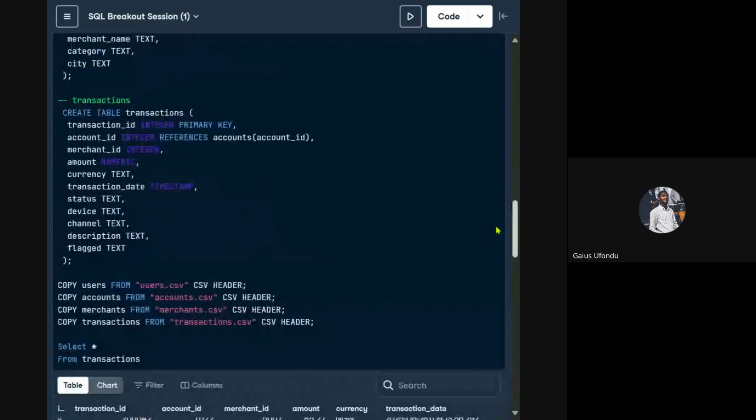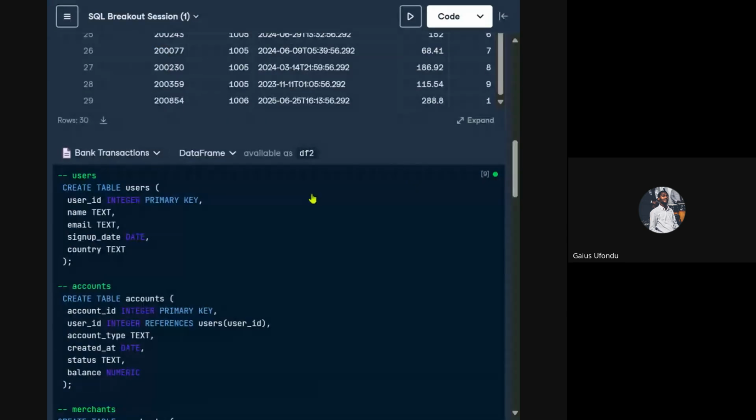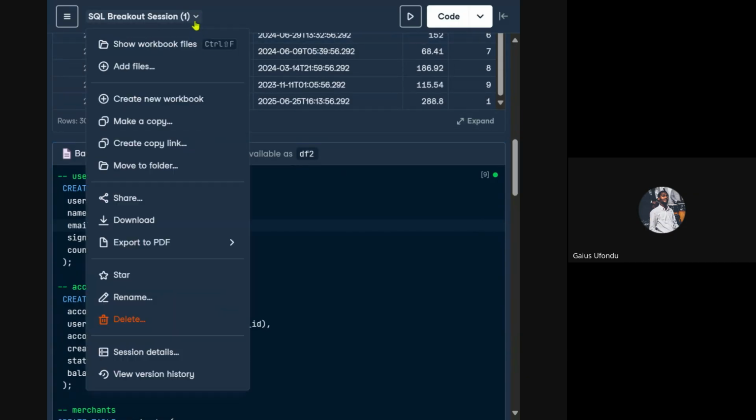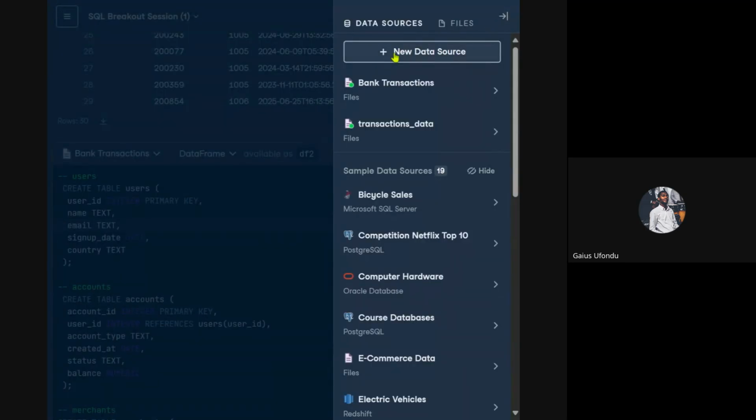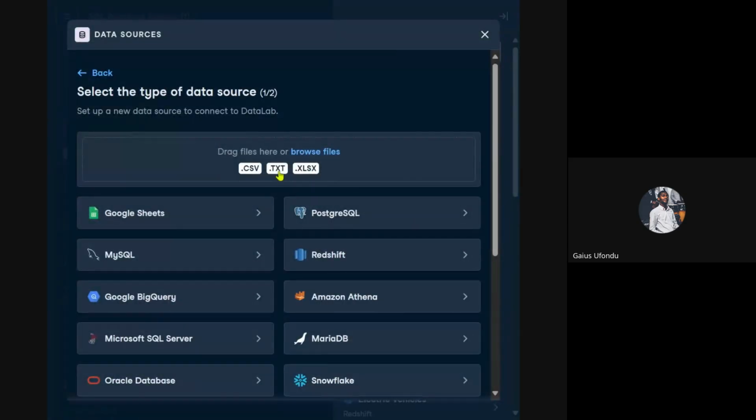So I created the tables using all the keywords, the syntax, but I already uploaded the data. Let me show you how I uploaded it. You can come here and say new data source. So this is how I brought the data in as CSV files. You click new data source and it asks, do you want to do it as Google Sheets, Postgres, and so on. Then you can drag and drop or browse files from your computer. So this was the option I used.